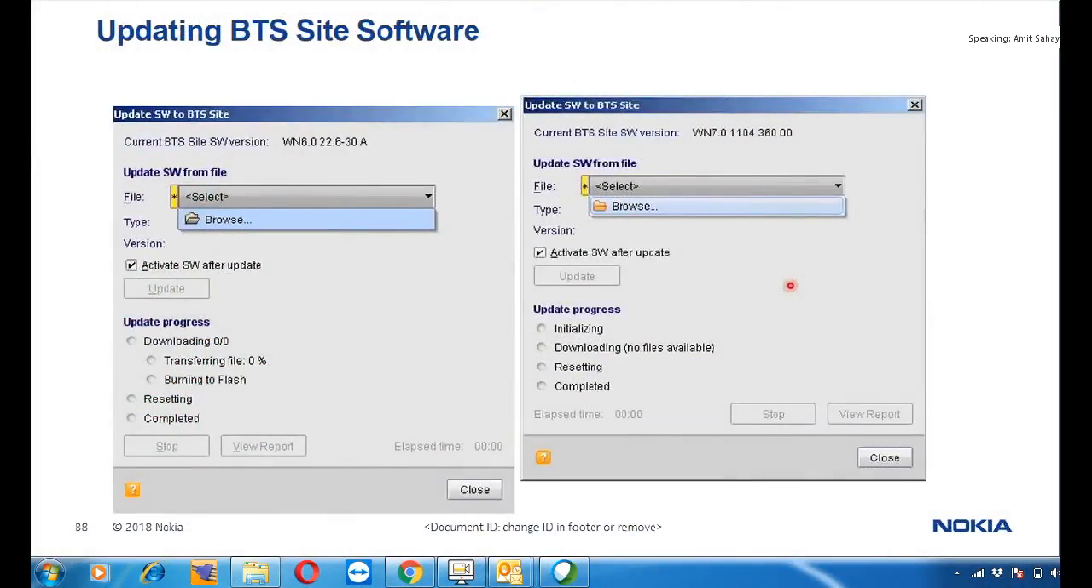Some of the basic steps you can perform with the BTS site manager locally. Suppose you want to update the site software according to your requirement, or someone has suggested you to upgrade the software from one release to another release, so you can perform this software update locally.